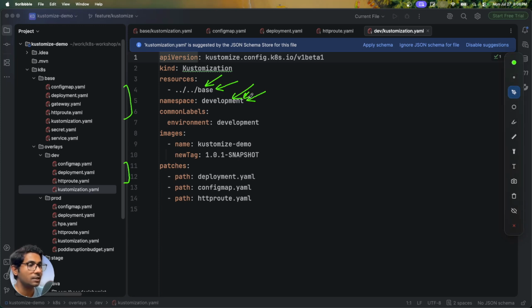So you can see that you don't have to hard code the namespace for your environment in the base configmap.yaml or in any base resource or in any base YAML file. You can do it in your kustomization.yaml, which is part of your dev overlay. Then you have the image. So here we are overriding the image. We are saying that the name of the image is this, but when you deploy this application in dev, use this tag. And then the important part, the patches.